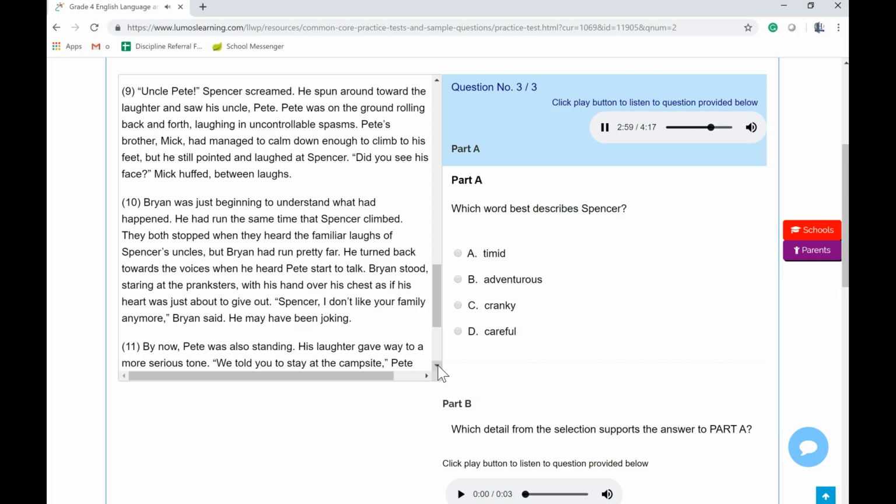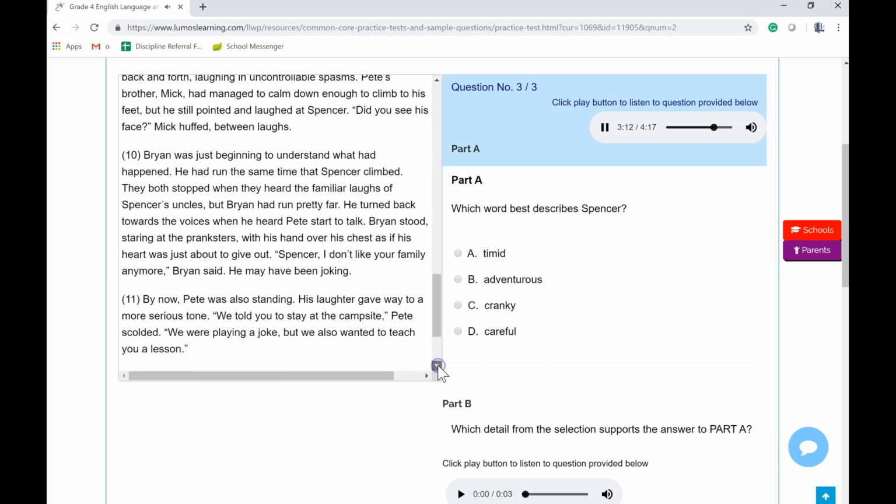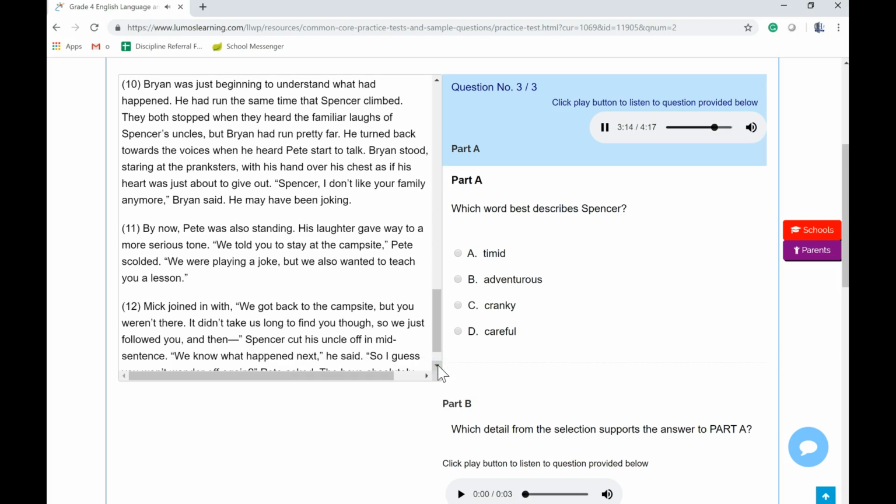Pete's brother, Mick, had managed to calm down enough to climb to his feet, but he still pointed and laughed at Spencer. "Did you see his face?" Mick huffed between laughs. Brian was just beginning to understand what had happened. He had run the same time that Spencer climbed. They both stopped when they heard the familiar laughs of Spencer's uncles, but Brian had run pretty far. He turned back towards the voices when he heard Pete start to talk.